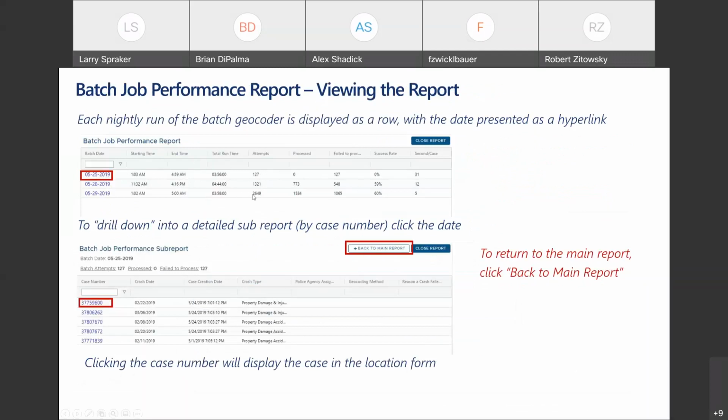These statistics, you can disregard the numbers. Certainly don't pay attention to why the numbers are what they are. They're just from our development server. But nevertheless, you'd see how many attempts it made, how many it processed, any that it failed to process, and success rates and all that type of stuff. This is to monitor this and make sure there's nothing terribly wrong going on on a nightly basis, that you're not getting a ton of cases going to the interactive queue because batch is not processing properly. The date is what the hyperlink is.